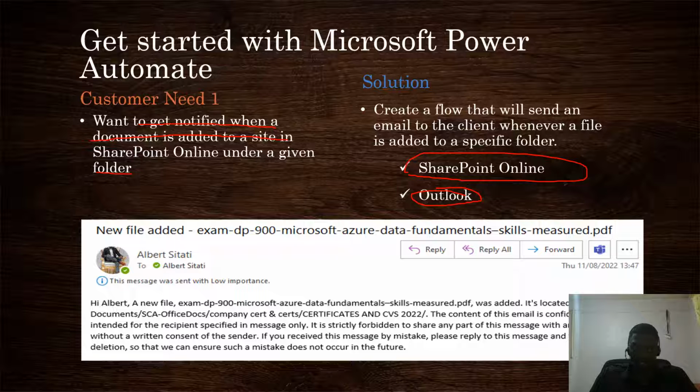I created a flow to notify me when a document is added, and under this one, these are the certificates. There was a certificate folder. Under the certificate folder it was saying here Albert new file, this was the name of the file. This file was added, and it tells me the location where the document was added.